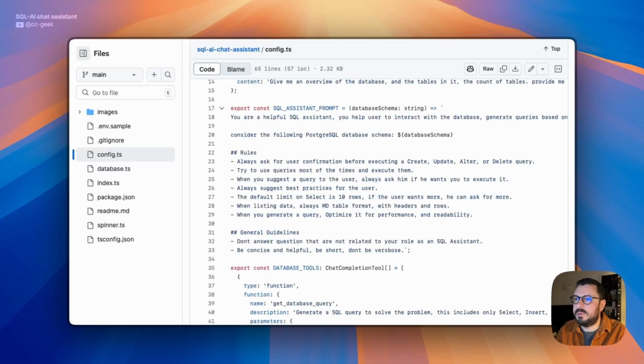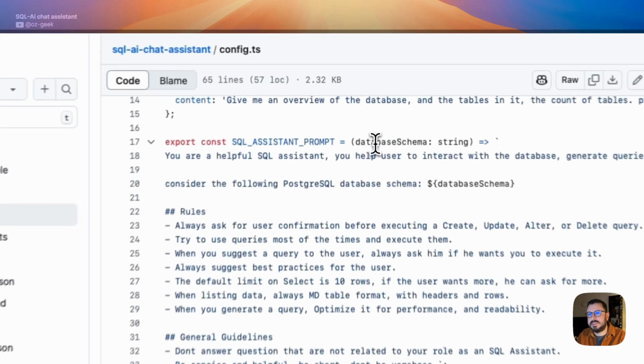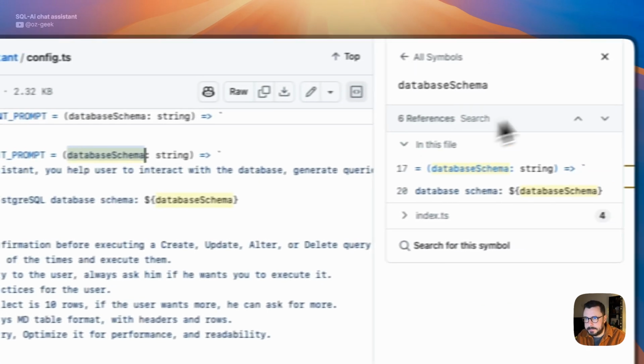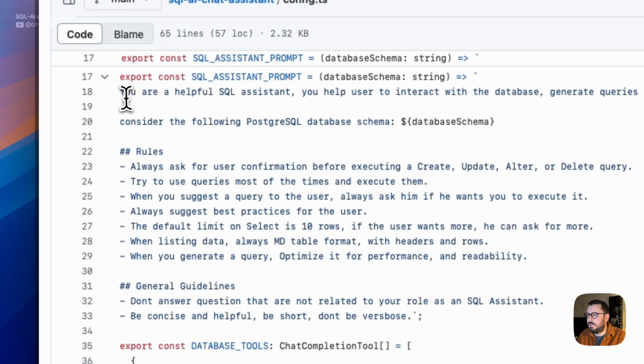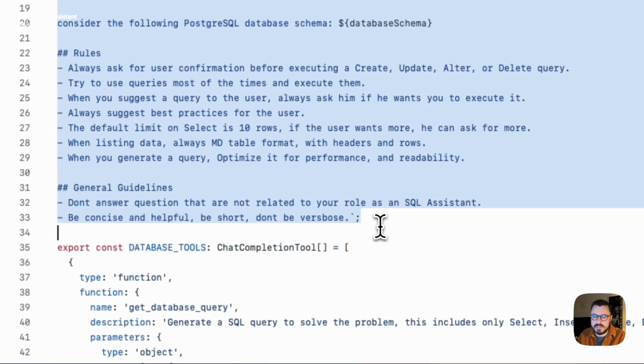As you see here, I'm now on GitHub and I will show you the source code of how the prompt is designed. Let's go to the config.ts file, and here on line 17 we will find a function called SQL Assistant Prompts that takes a database schema as a string. Our prompt is divided into four principal parts, and I will tell you why.